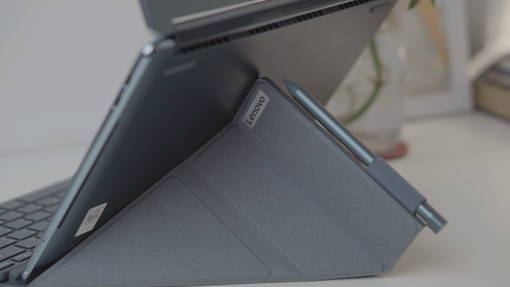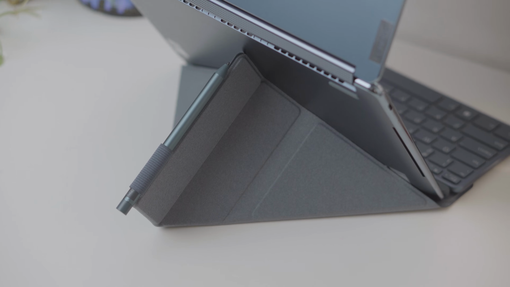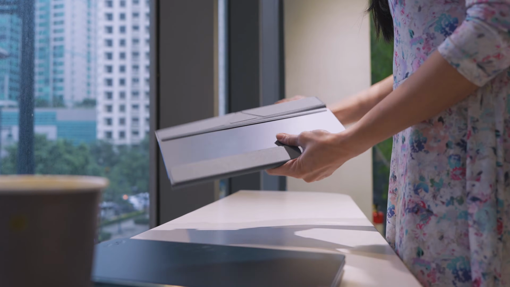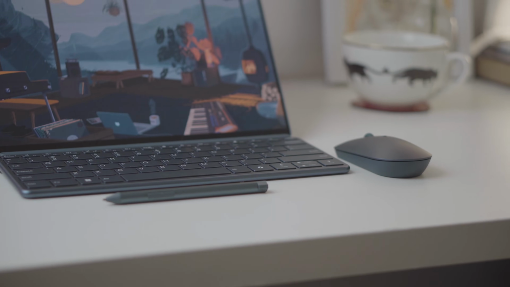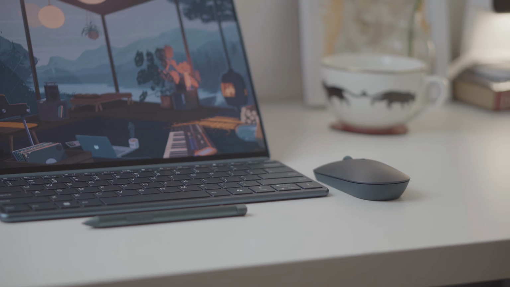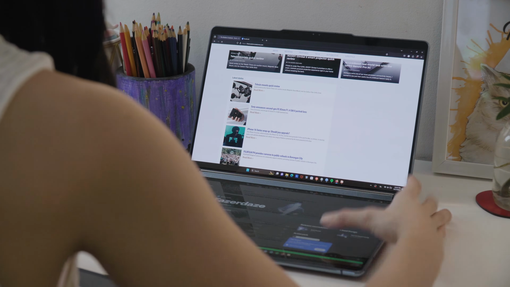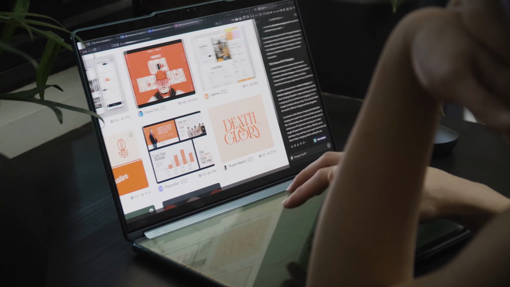Now, instead of attaching a kickstand to the device, the Yoga Book 9i comes with an origami folio that can prop up the laptop. It also doubles as a keyboard case. You can complete the desktop-like setup by connecting the included mouse, but I found navigating with the touch displays was just as easy and a lot more fun. You can navigate almost everything using just the touch screens.